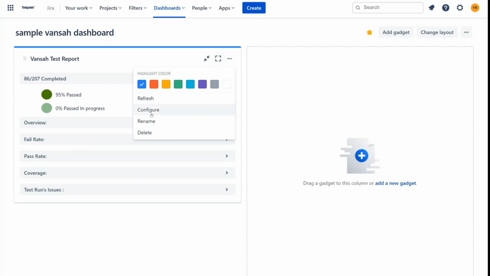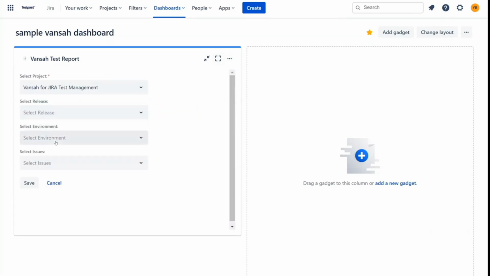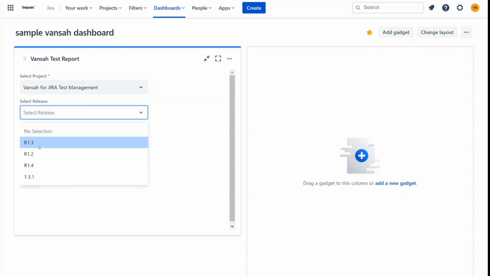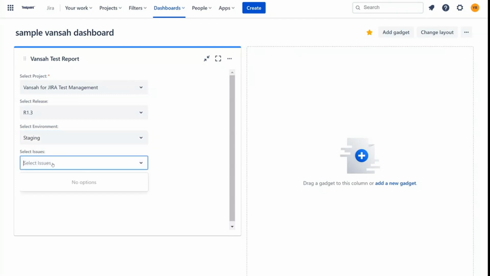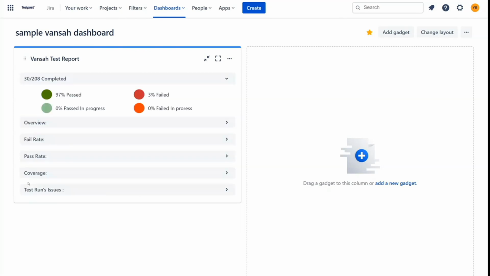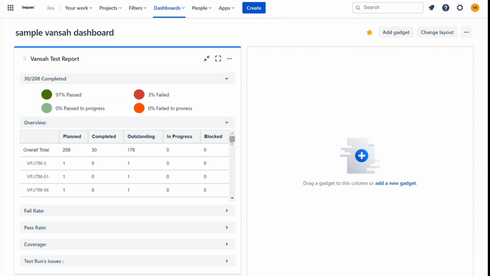But if you want to be very specific about a release, environment, or an issue, you can do so by selecting these options. For example, this release and this staging environment, and a particular issue. If you have to specify any particular issue, you can do so. If not, this will be the output. If you're very specific about issues, you can go back and select the issues for that particular release and environment. So this is how the Vansah report will be visible for you in the gadgets part. And once you go inside each and every section, you will see these details are available.